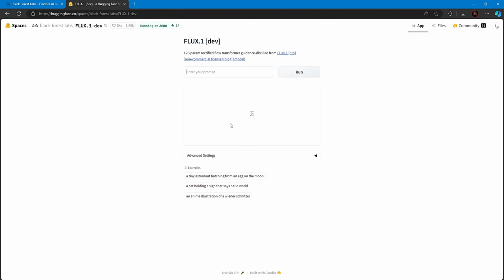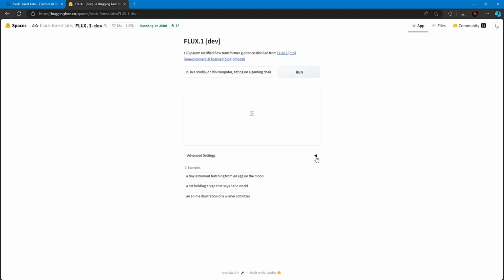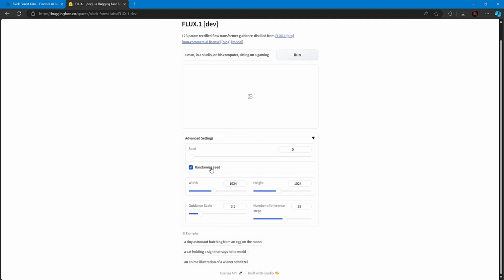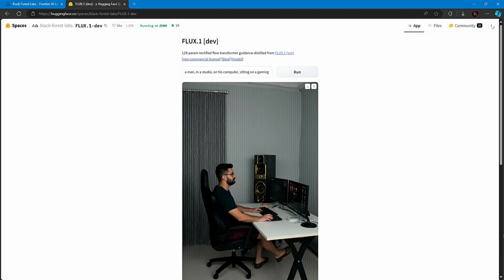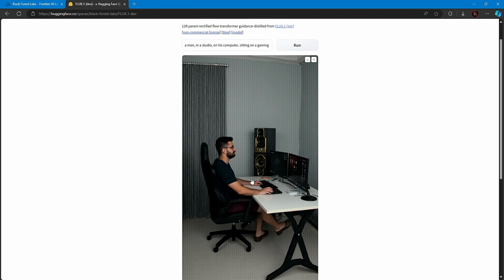I'm writing this prompt, a man in a studio on his computer sitting on a gaming chair. Scroll down to check the advanced settings. Here you can adjust the height, width, and the number of inference steps in your generation. Once done with this, you can just click Run to start your generation. In a few seconds, it will give us our image. Here's the result for our prompt. As you can see, it has given us a very realistic image for our prompt.